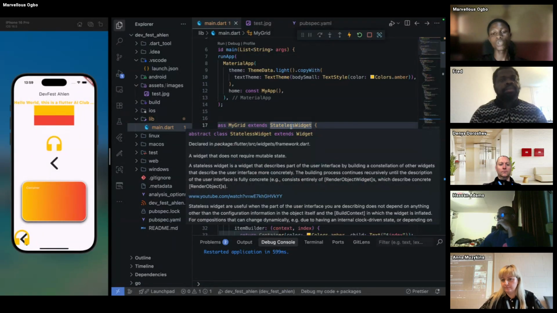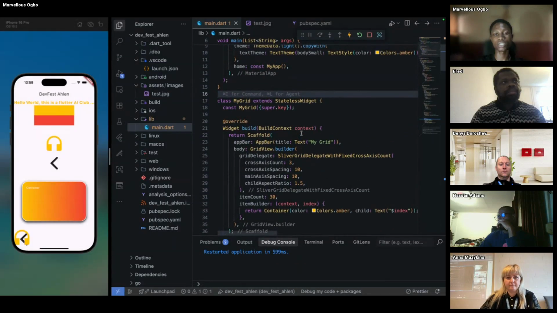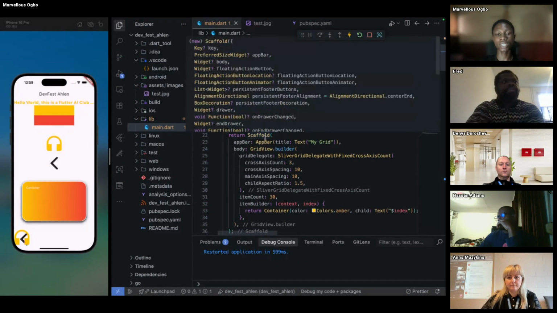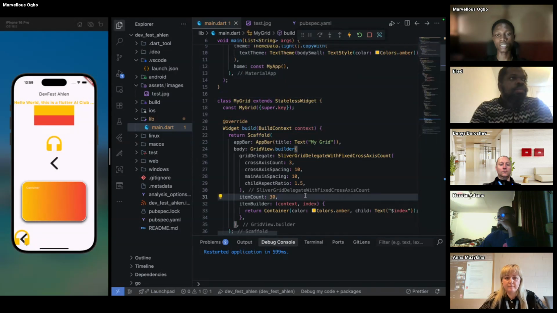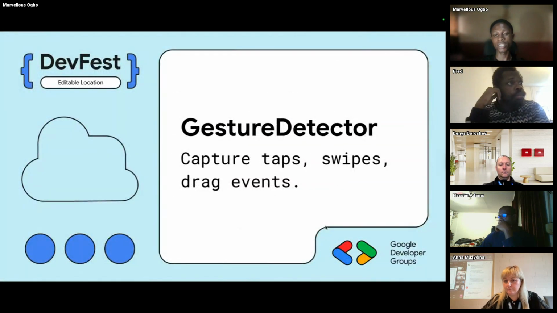Stateless widgets are static, so whatever is inside of a stateless widget cannot change. But whatever is in a stateful widget, you can change it. Stateless widgets are static, and stateful widgets are dynamic. So you can easily change whatever property is inside of a stateful widget, but you can't do the same to a stateless widget.